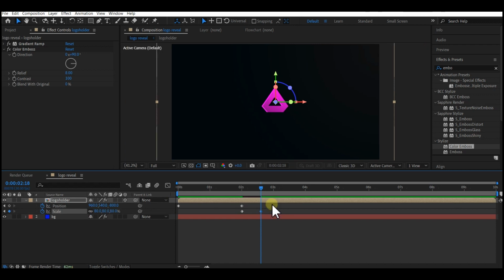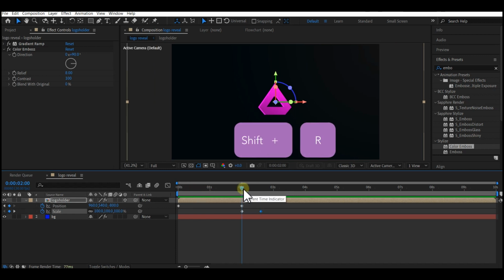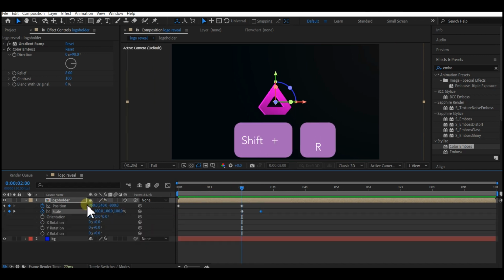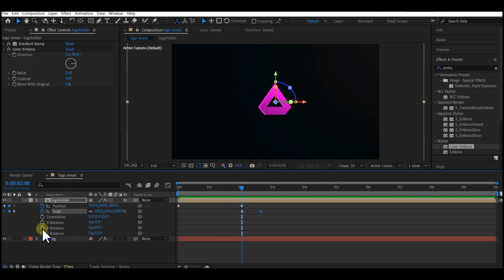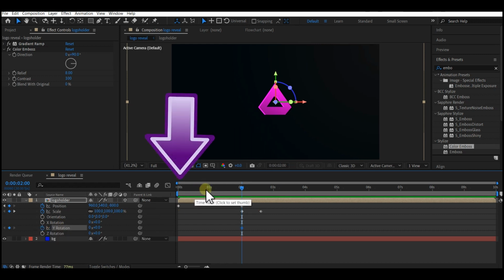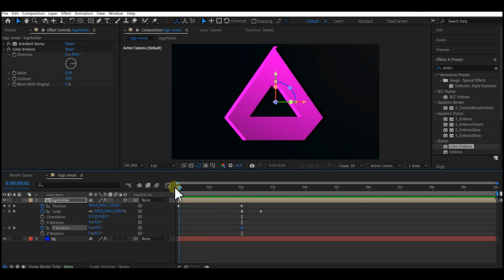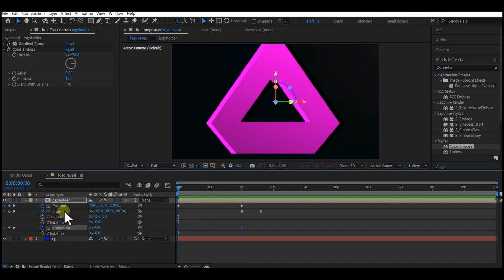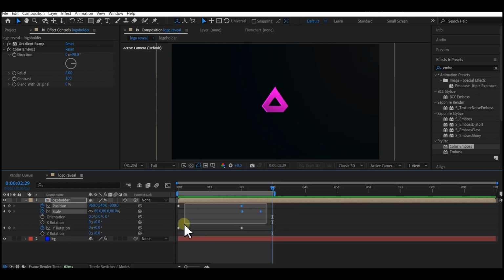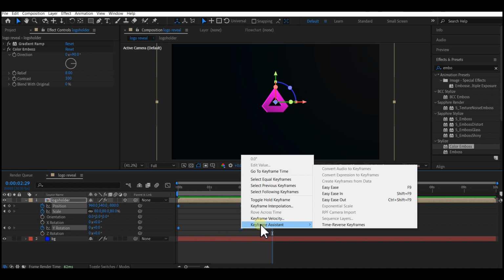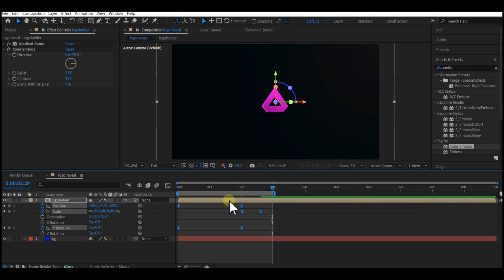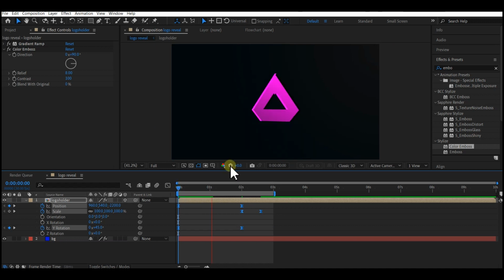Now let's set a keyframe for the rotation. Hold down shift and hit R on your keyboard to bring up the rotation property. Add a keyframe to Y rotation. Then move your time indicator to about 0 seconds and rotate the Y rotation to 0 by 45. Select all the keyframes, right click on them and go to keyframe assistant and then easy ease all the keyframes. This will give it an organic flow.